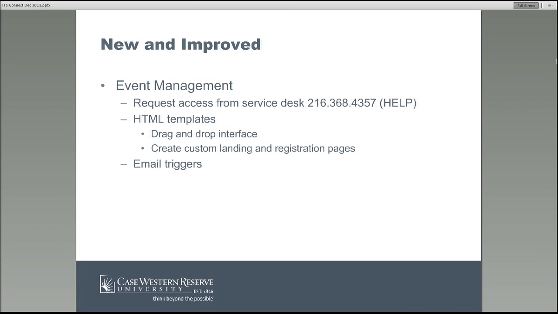If you want more information about that, you can go to help.adobe.com and read through that information. If you are interested in it, please contact the service desk.